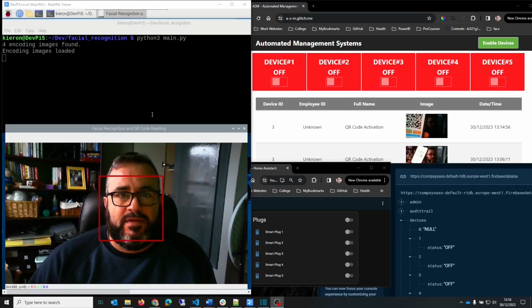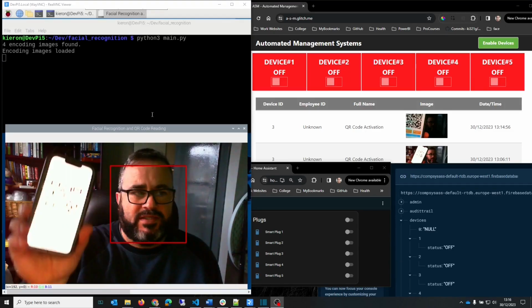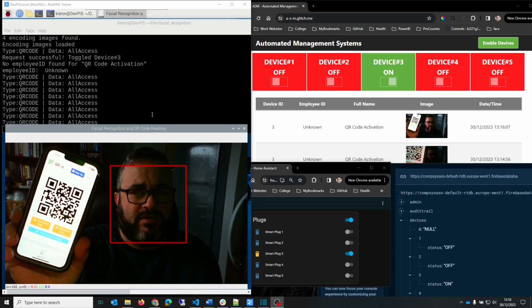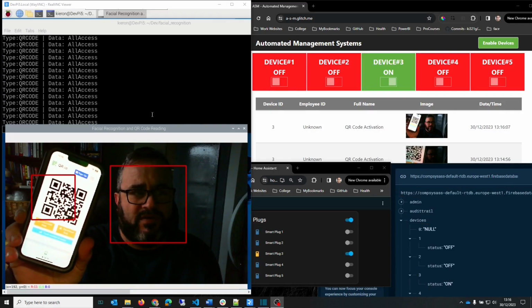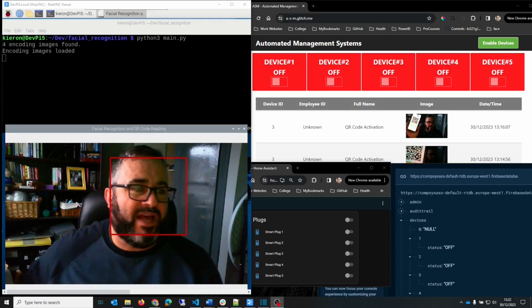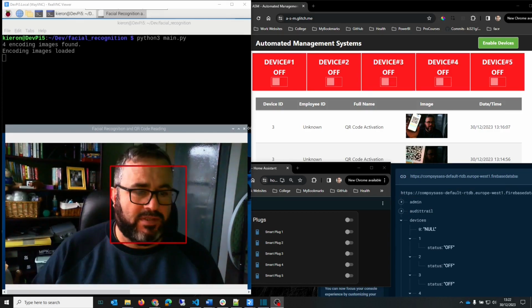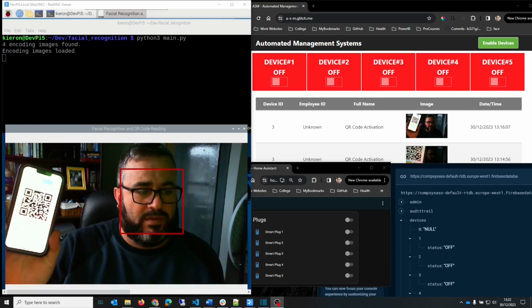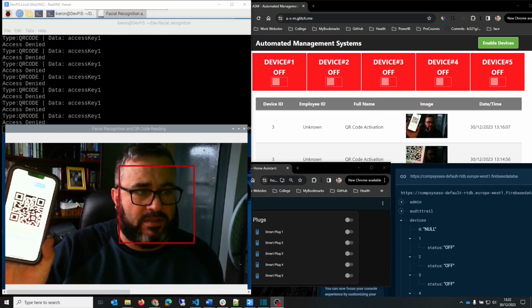Device 3. The QR code for device 3 is hard coded in, so when I display the QR code and scan it, it turns on device 3 if it's all access. To prove it has to be all access, I'm using myself, which is a recognized user, and my actual QR code. So if I push the button for device 3, it comes up and tells me access denied.